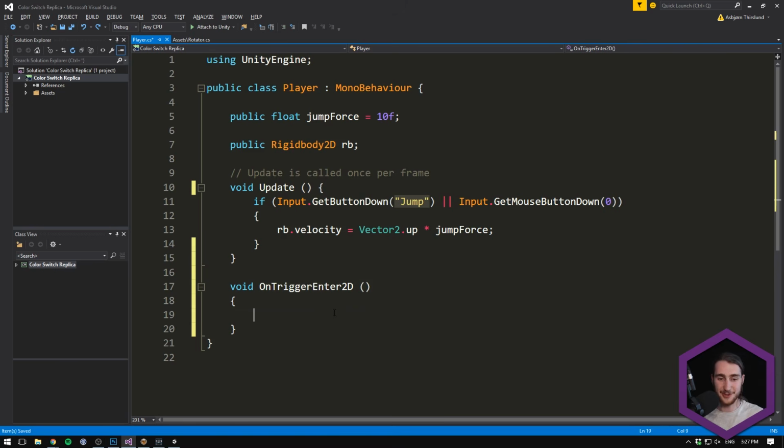So OnTriggerEnter2D is going to be called every time we collide with something, and what we want to do is gather some information about what we collided with, because whether or not we lose or succeed totally depends on what color the object we collided with is. And we're going to define the color of the object using a tag. So we want to first of all gather some information about what we hit, and then check if that tag is the same color as ours. And if it is not, well, then we messed up.